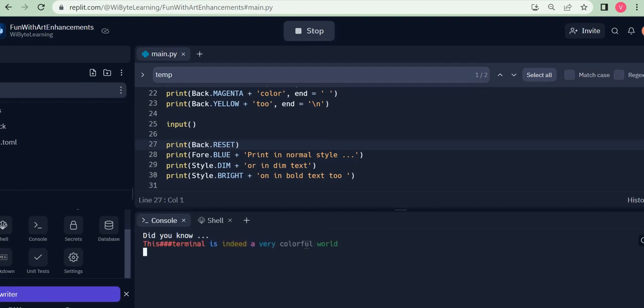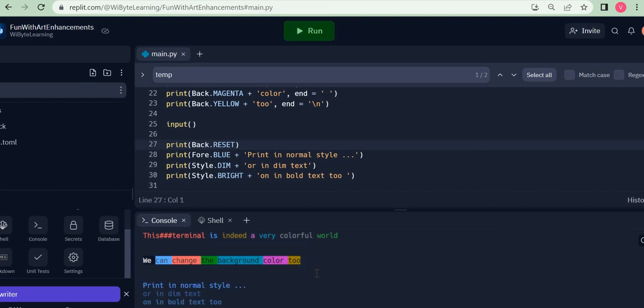First time round, I see this terminal is indeed very colorful. I click enter and I get this. We can change the background color too. Again, notice I've got an empty input, so it's waiting for me to do something. So I click enter. Now what happens is I reset the background, which means the background is no longer different. I set my color to blue color. So when I do that and I print in the normal style because that's the default, I get a blue color text. It looks quite normal.